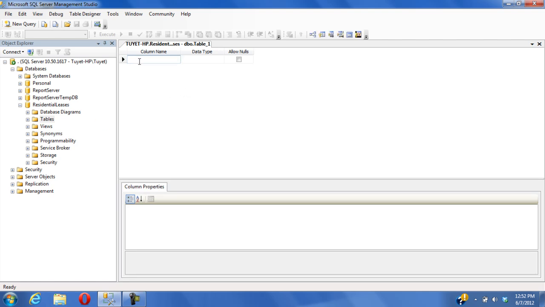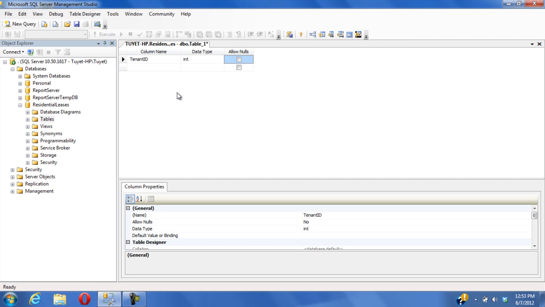So I'm going to make my first column the primary ID. I'm going to name it tenant ID. The data type will always be a number, so it's int. I'm going to uncheck allow nulls because you can't really have a unique primary key with no values added to it. So I'm going to right click. I'm going to make this a primary key right now.